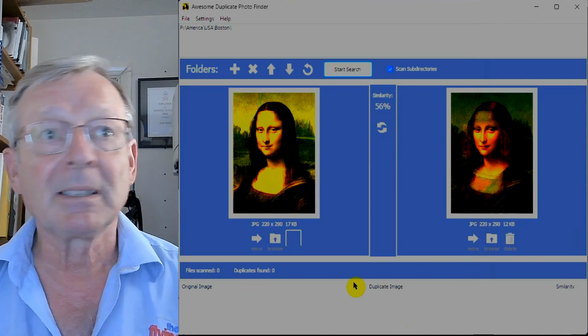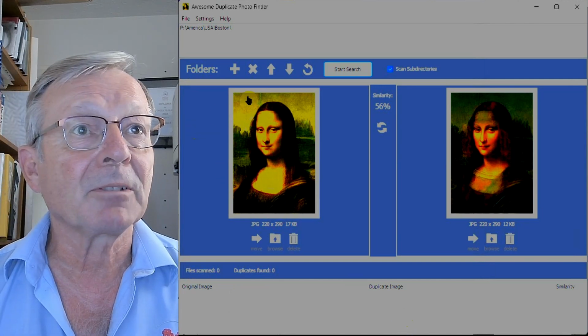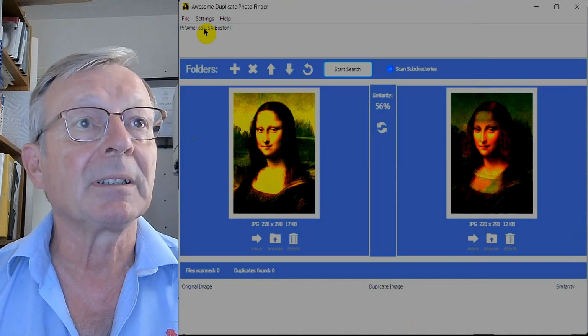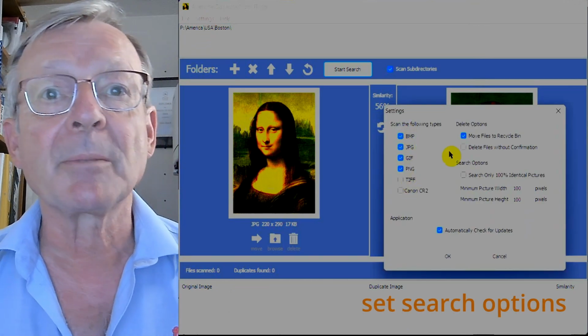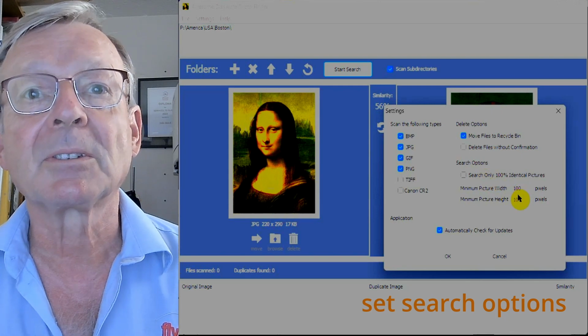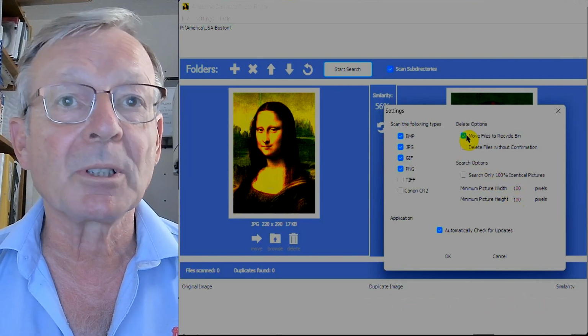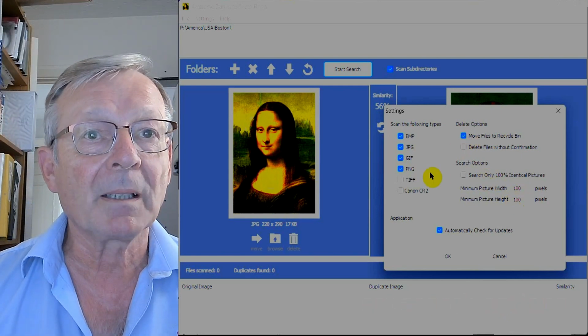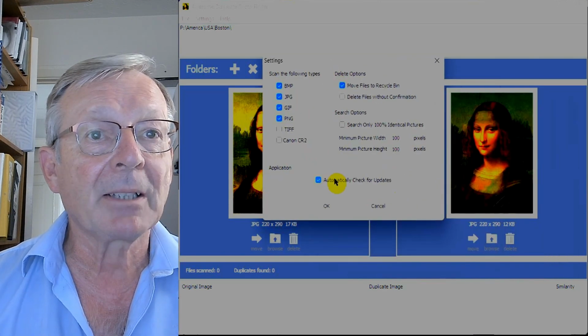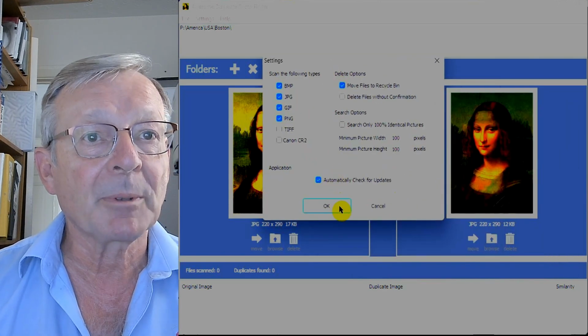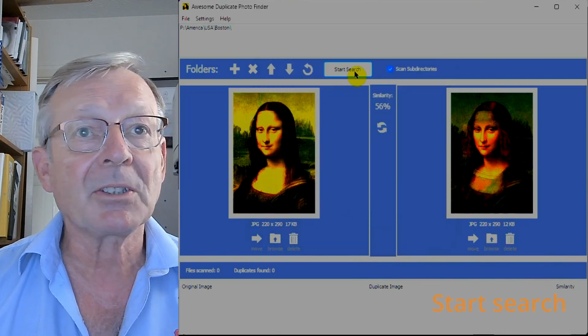Now there's various other options you can have. So the settings here, you can scan the following file types. You can set the size of the files you want, and what you're going to do when you delete the file. I haven't got any TIFF or Canon CR2, so we'll ignore that. And it automatically checks for updates, so you can come up with things like that. So let's start the search.